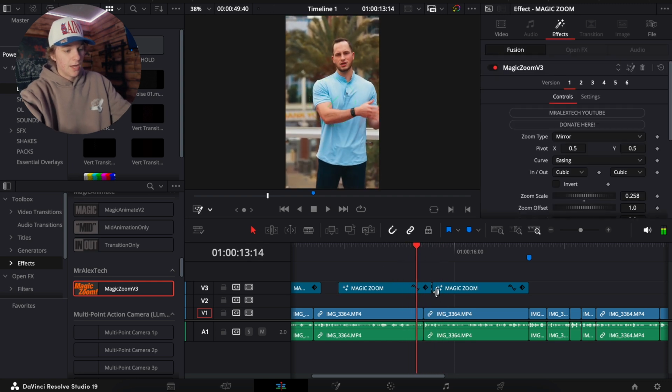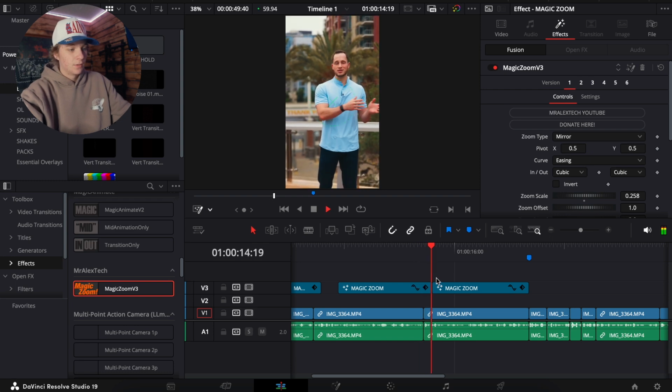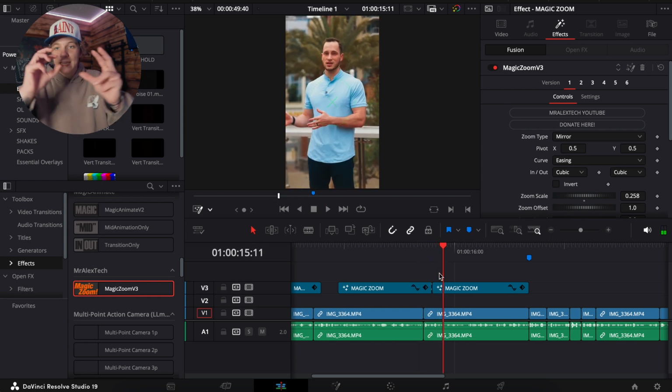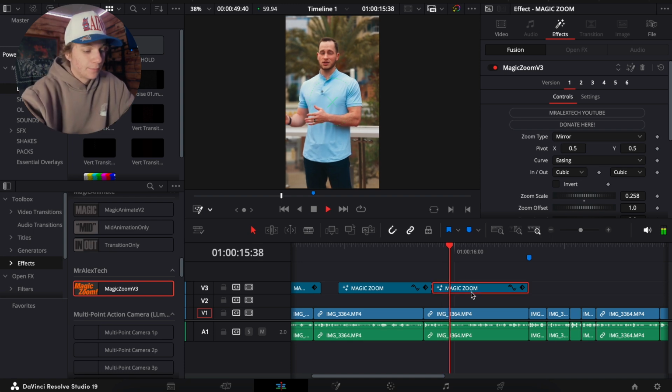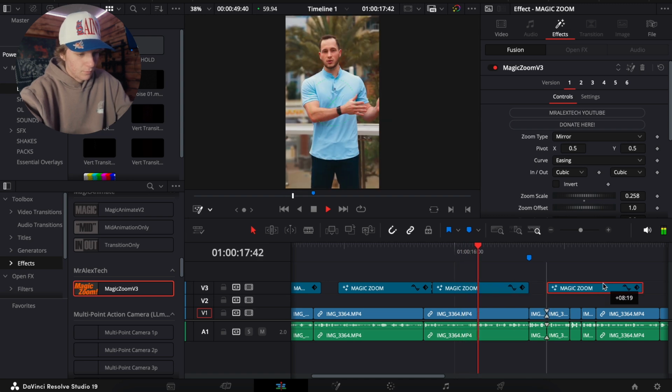So doing this little cut right here, so it'll zoom out, then zoom right back in, kind of like the camera's being handheld. That's the look we're going for. Is like it is being handheld, but there's no movement going on. So we're doing zoom in, so that it's not just a guy sitting there and it's like all boring, right? We're making it better.